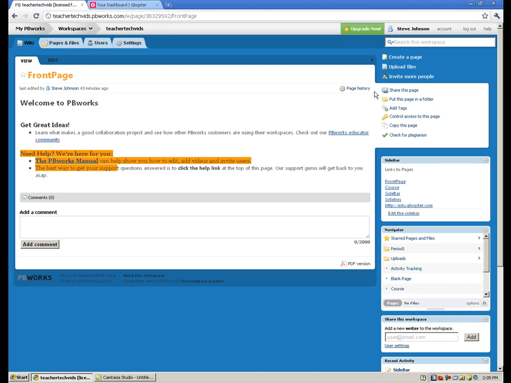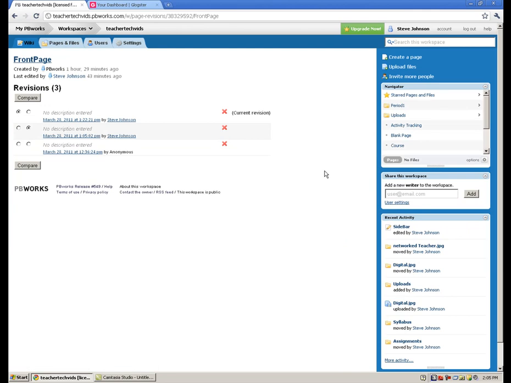Every page that you create has this little link on it, Page History. When I click on Page History, it tells me exactly what versions I have saved of this page. So far, I've only just begun. I've only got 3 versions of this page. This was the original, this is the first edit I made, and then this is the current revision, which is what it's saved as right now. If I've been working on this for a long time, you would see dozens and dozens of these.